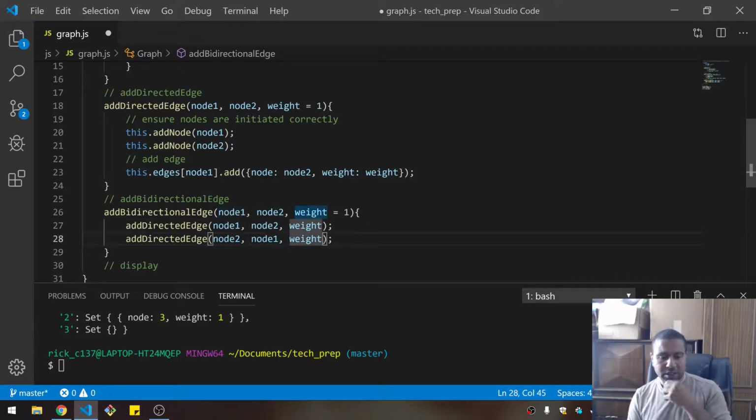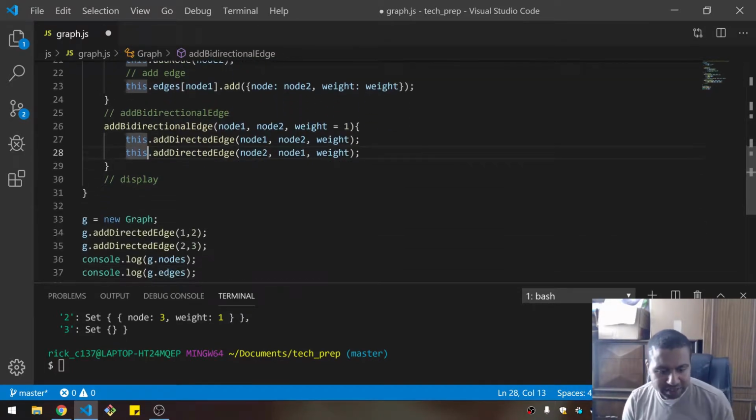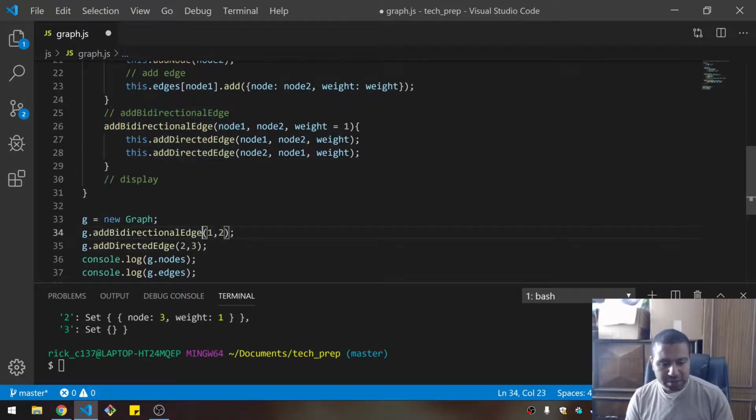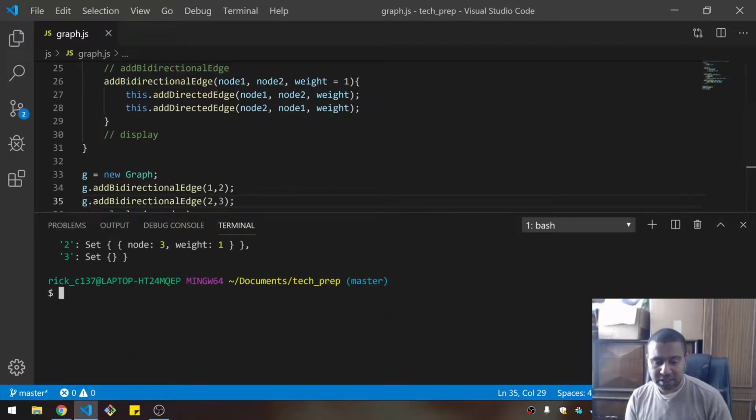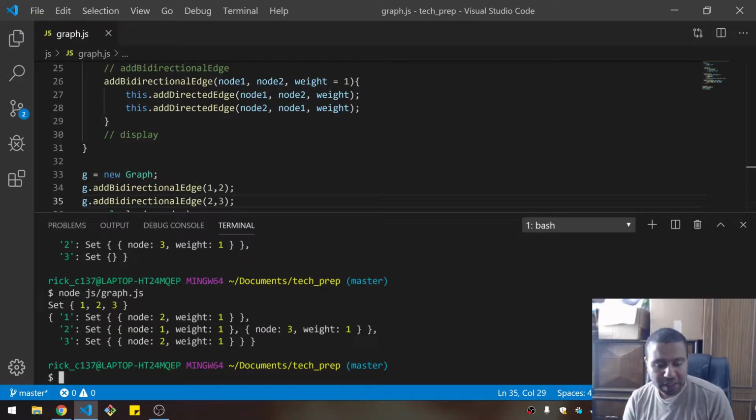Okay. And I also need to put this dot. This dot. Oh my goodness. This dot. Okay. So now let's add some bi-directional edges, 1, 2, and 2, 3. So here we should definitely see that everything is connected, or all except for 3 and 1, but whatever. Okay, cool. So we have the set of 1, 2, 3 still.